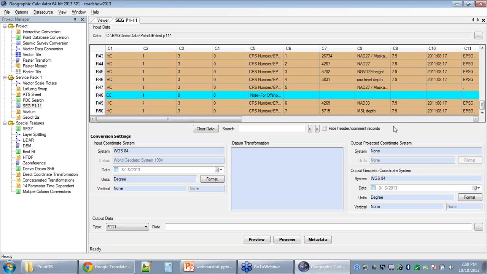We haven't had a lot of feedback from folks that are actually working with this yet. I'm really glad to see that a third of you that are watching today are using the SEG P1 11 format. We would really love to hear from you folks how the new interface works for you. If you've got any suggestions, this is a brand new interface that we added in the Service Pack 1 that we just recently released. Anybody that is working with this, please let us know about it.